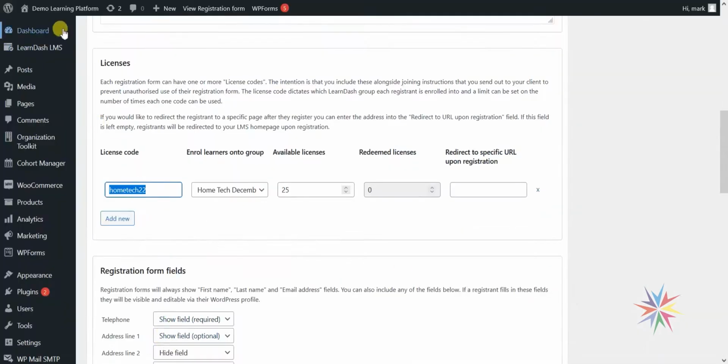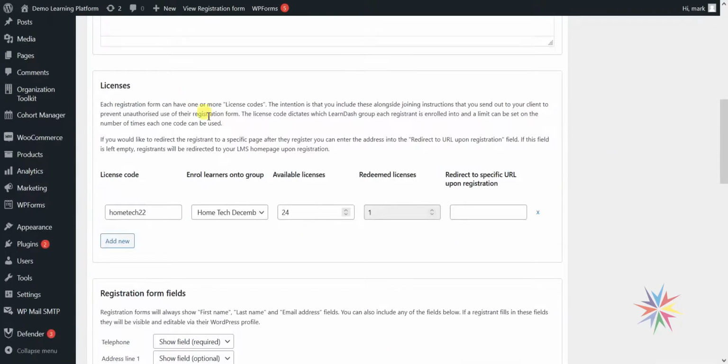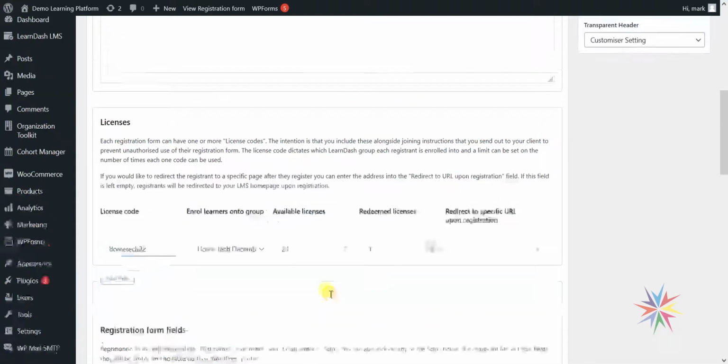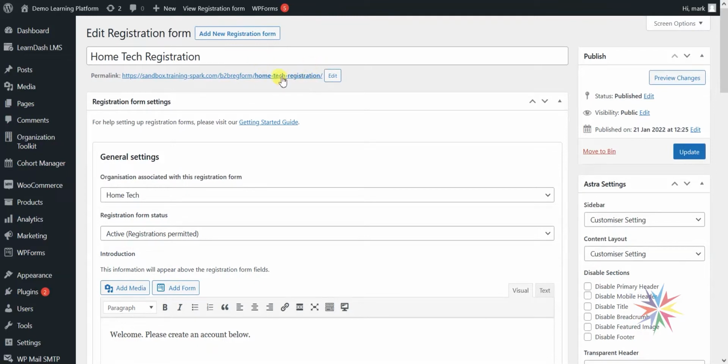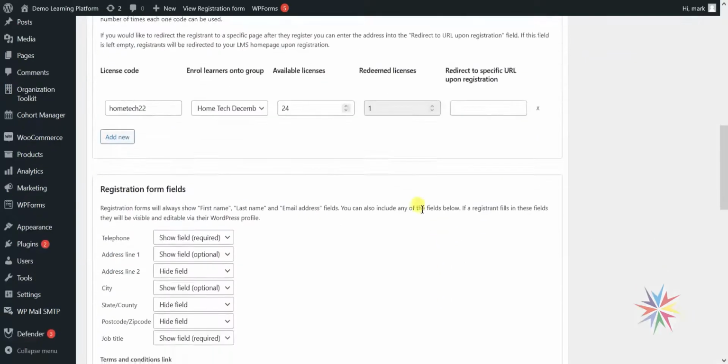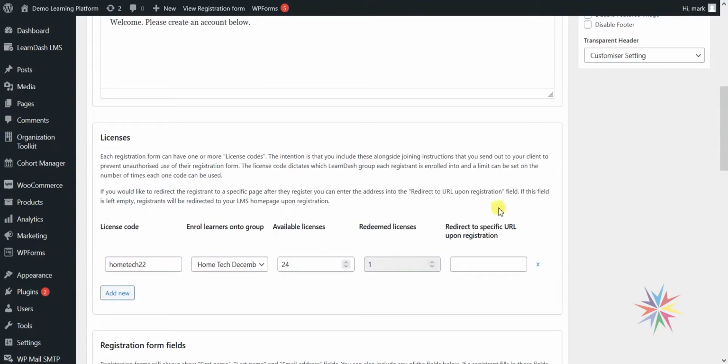If we go back to the registration forms here and then refresh the page, what we'll find is that under licenses, what was 25 licenses is now dropped to 24, and we can see that 1 license has been redeemed, and that was the registration that I just did. So we've now got a simple way for learners to be able to register into the Home Tech organization. You would give a link to that to Home Tech, and they would distribute it amongst their staff or organization members, and you would give them the code that their members would use to access it.